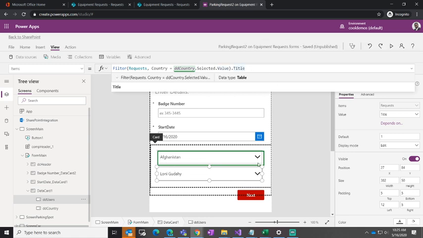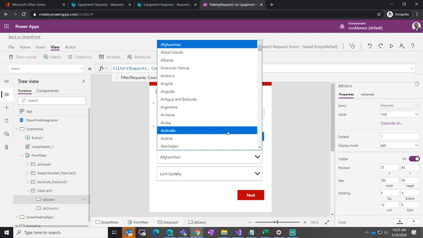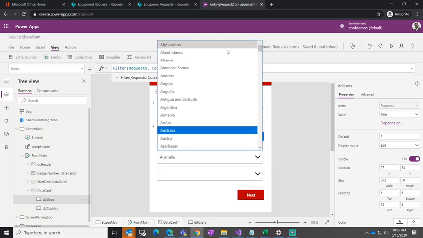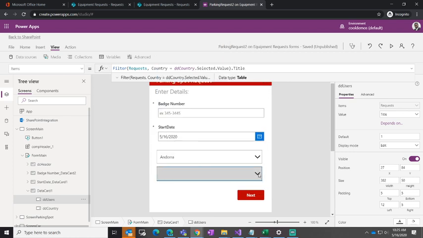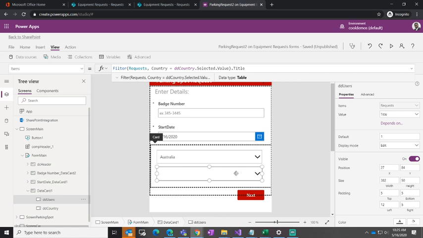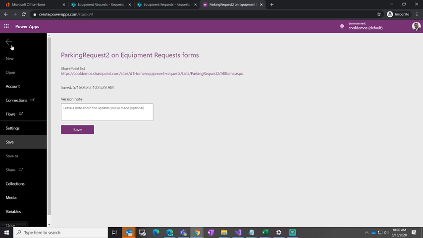All right, so that's working. Now if I go here, I select Australia. I guess I don't have anyone from Australia. Andorra. Maybe it's taking a while. So let me do this. Let me push this up to SharePoint.